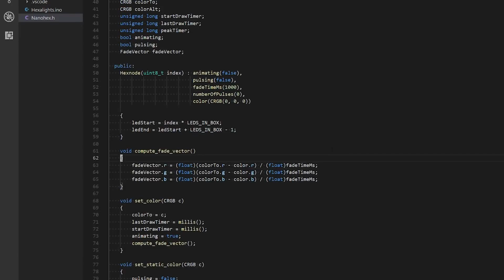So in the fade vector, what we do is look at the color that we want to go to, and then we subtract the color we're currently at, and then we divide that by the fade time in ms, and that gives us a value that we have to add every time. Say that our color is currently 0. We don't have any color at all, but we want to go to red, completely red. Completely red is 255. That's the maximum of an 8-bit value.